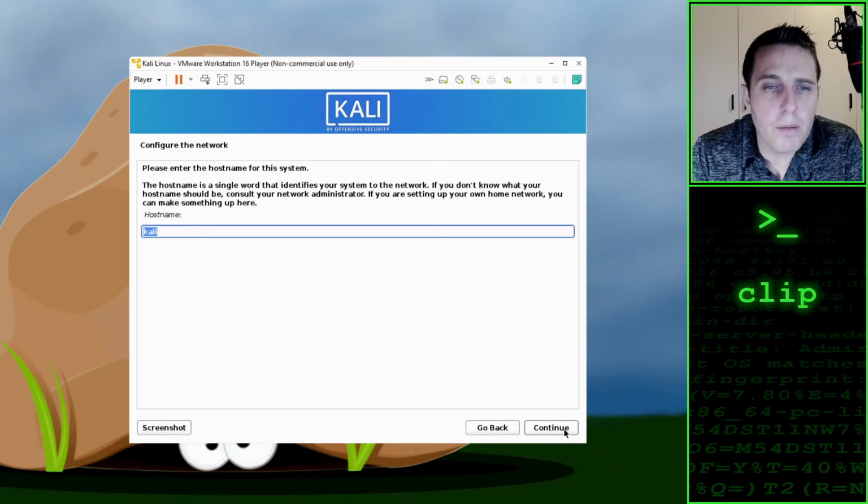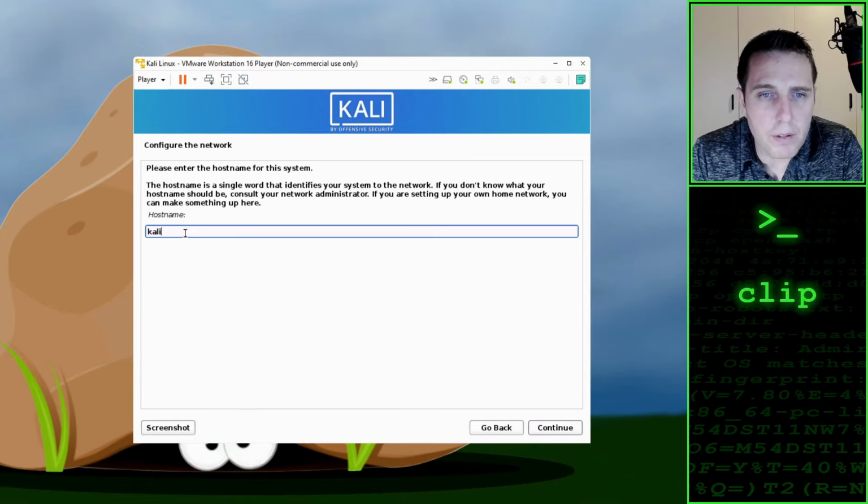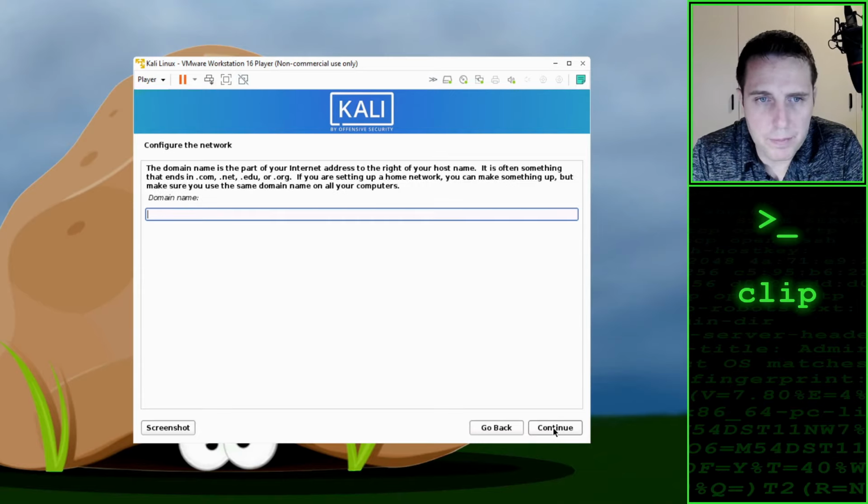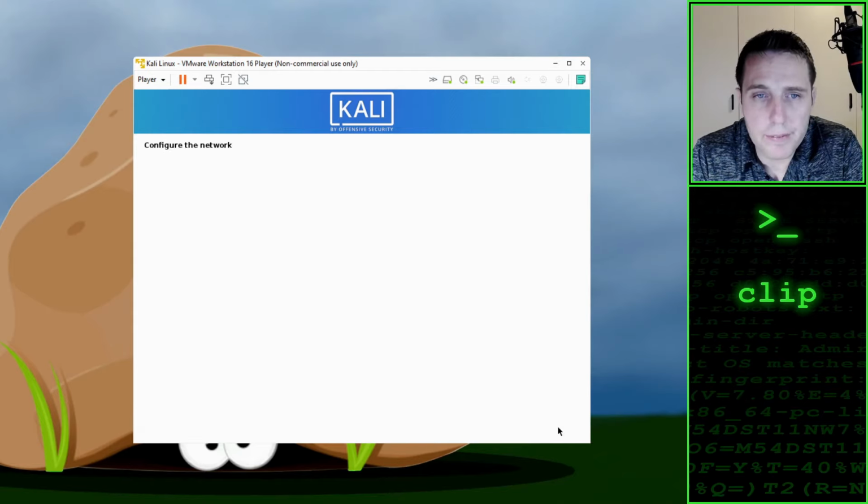At hostname, you can select a computer name for your system. I would like to use the hostname of Diamond. At domain name, we can just leave that blank.